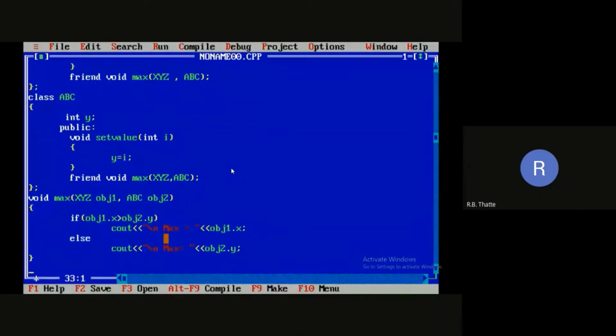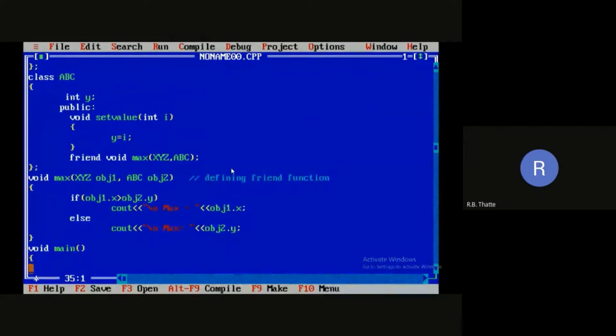So simply we have to create the main function. Here you can add a comment, defining print function. Okay. I write here now void main. What is required for main now? We have to create one object for XYZ, one object for ABC, and we will call set value functions for both of these objects, and then we will call the max function.